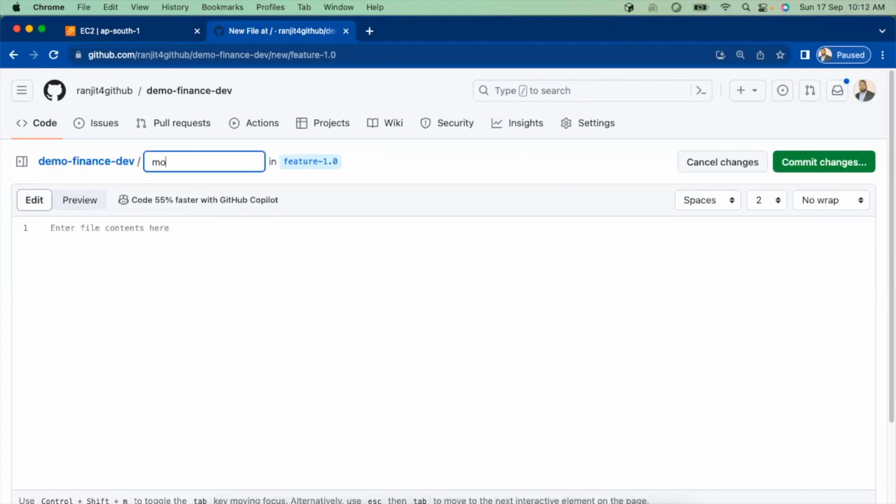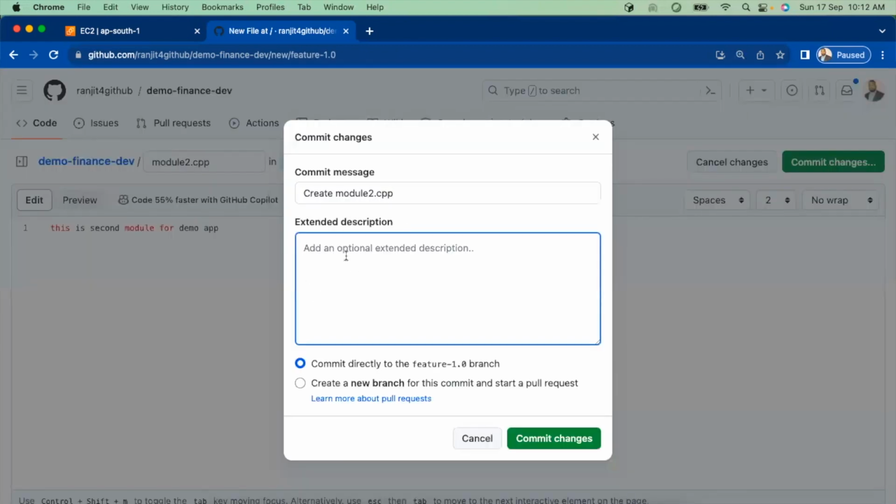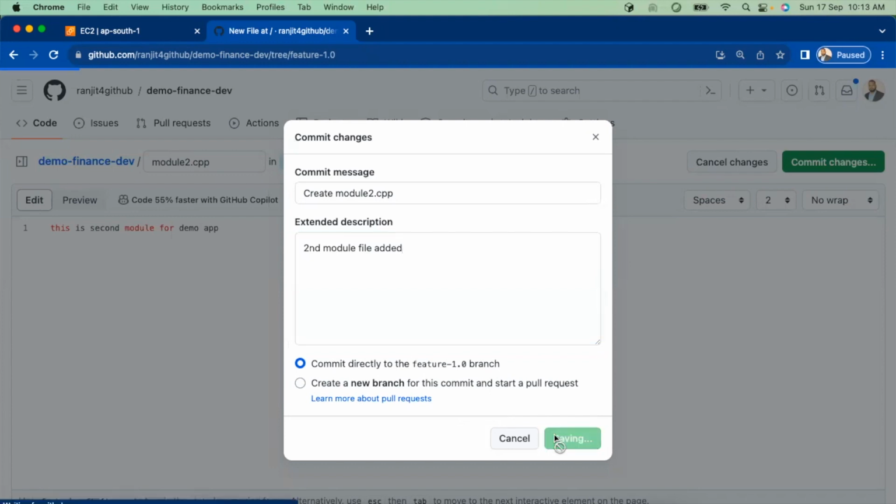Give a name like module2.cpp. So now let's commit changes again, like second module file added, right? Directly I'm branch. Well, see here, commit directly to the feature branch. Okay, feature 1.0 branch. Commit changes.